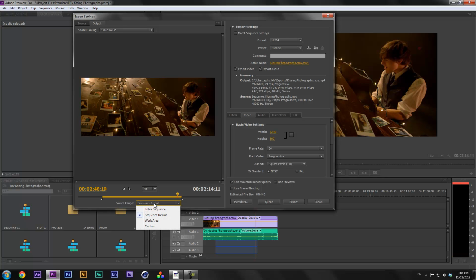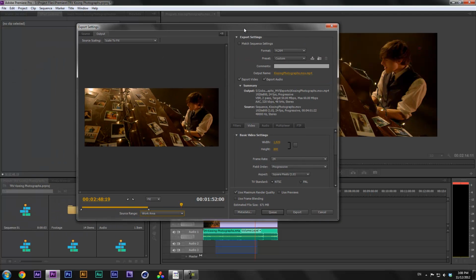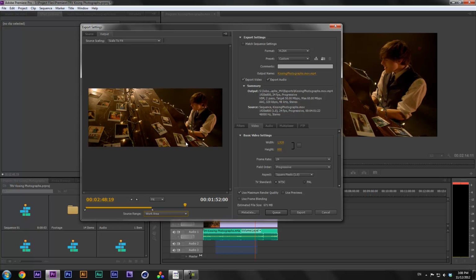For people that are used to working in earlier versions of Premiere Pro, the work area bar might be more familiar to you. So for people that are brand new to CS6, you'll find that the in and out selections are pretty much the default way of working, and that's more in line with the industry standard way of doing things. But for people coming across with the work area bar, let me just do a quick explanation.